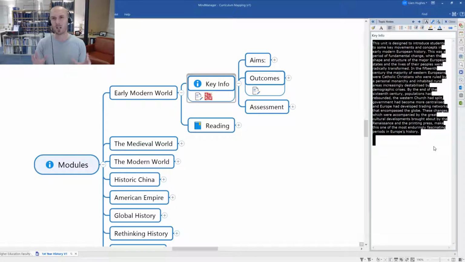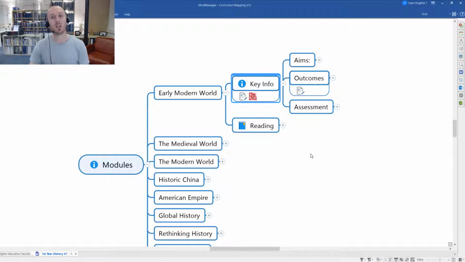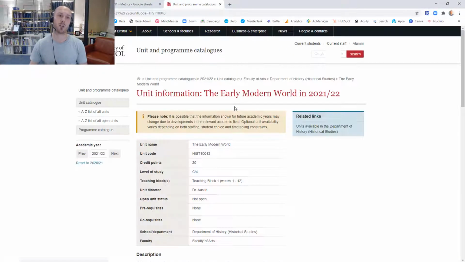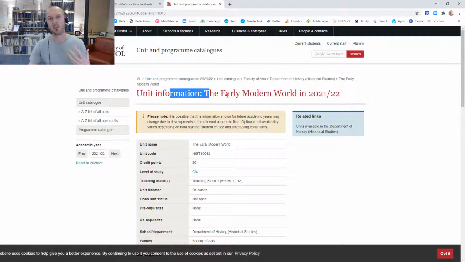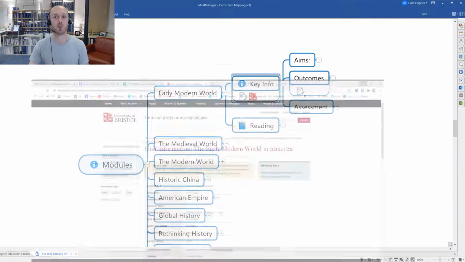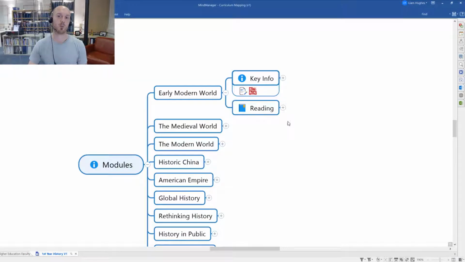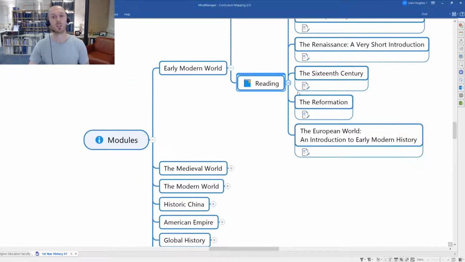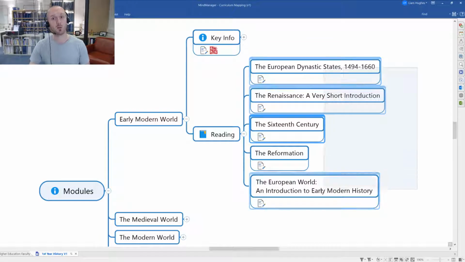So the surface level is nice and clean and clear, but I've got extra depth and information just beneath whenever I need it. I've also saved a little link to a website here. This is my old university, and if I click that, the Mind Manager software is going to take me straight to the relevant website to see where I need to be. And again, maybe here's some extra information from the university website about that particular module. So for each one of these modules, we can pull together the relevant information that's going to be needed, including, for example, a reading list.